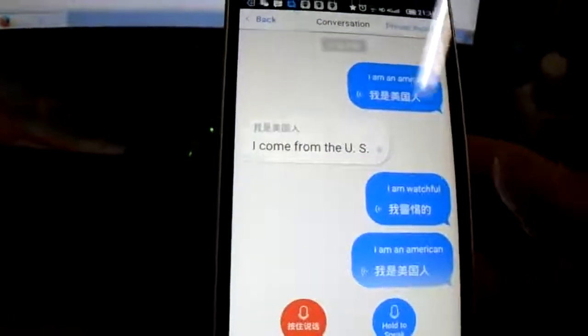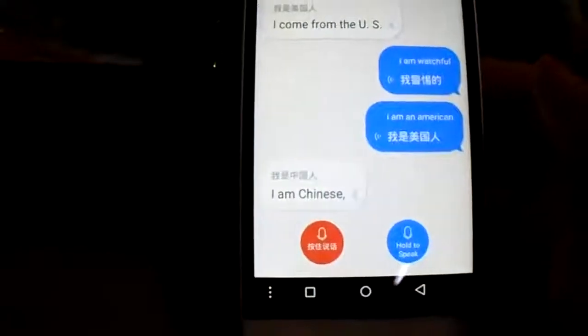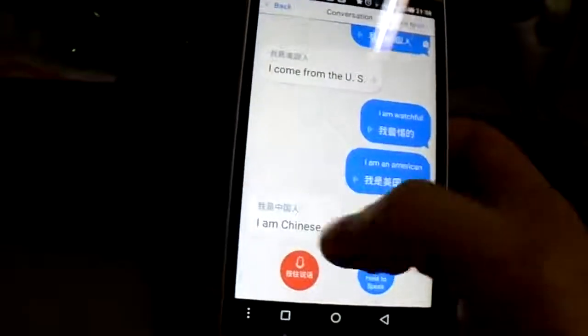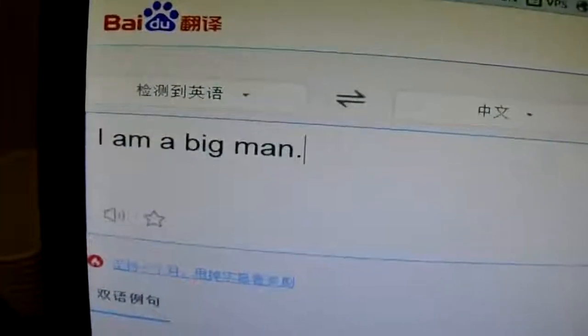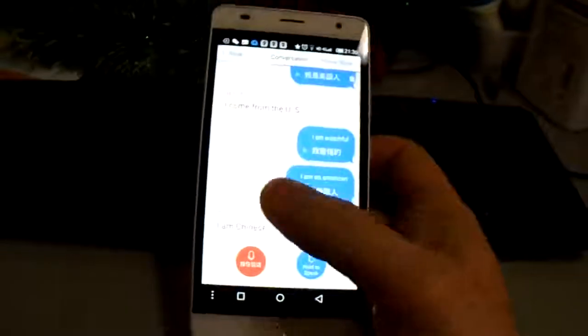And so if somebody is going to speak back to me, maybe they say, I'm Chinese. 我是中国人. I am Chinese. What do you know? Isn't that great? And once again, the way that you would use this is pretty much exactly the same as what you would do with Baidu.com with your computer. And so be sure to add a little bit of context to your sentences.